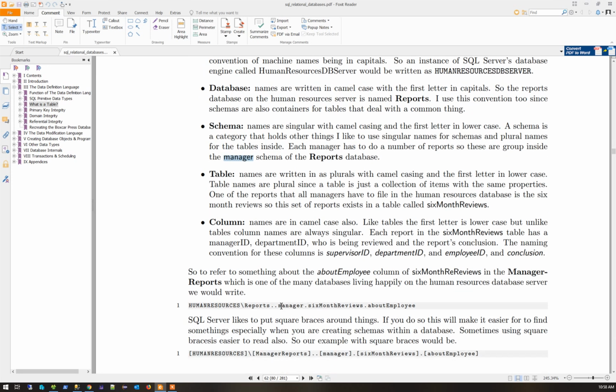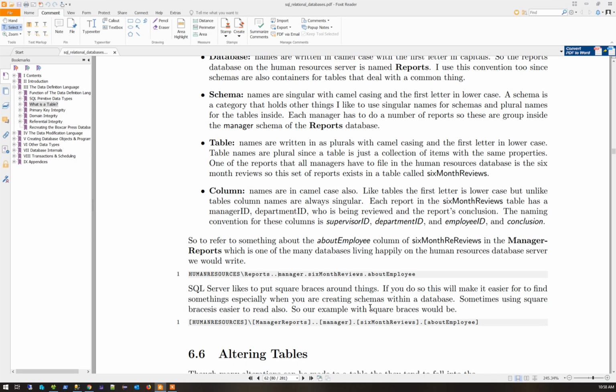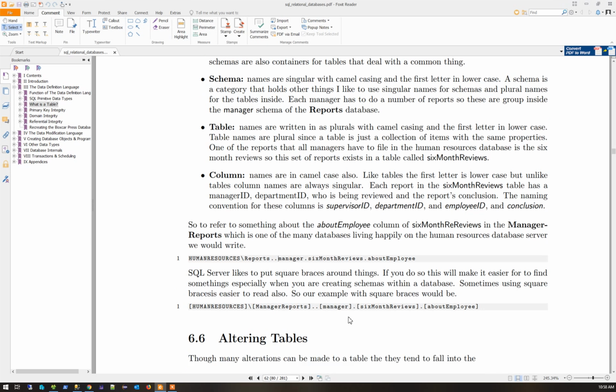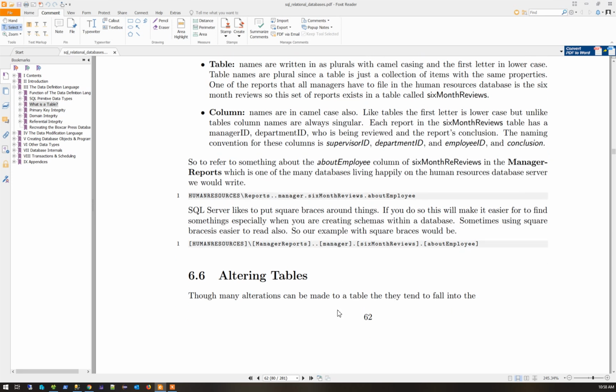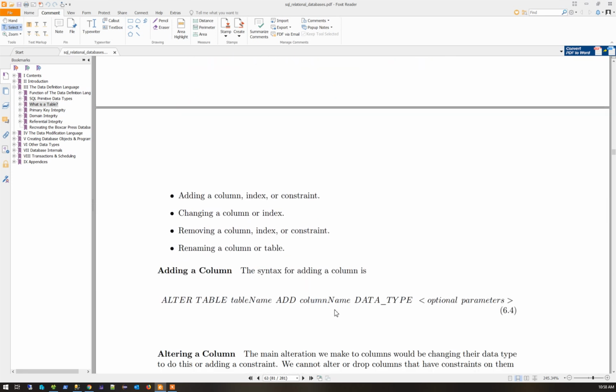So, and this is an error. There shouldn't be a second dot here, but this is a human resources database engine or SQL instance. The reports database, the manager schema, six months review table, and the about employee column. Sometimes, if SQL auto generates the code, you'll see people putting things in square braces, and I'm giving an example over here of how you would do that. Okay. The next topic is how you alter a table.